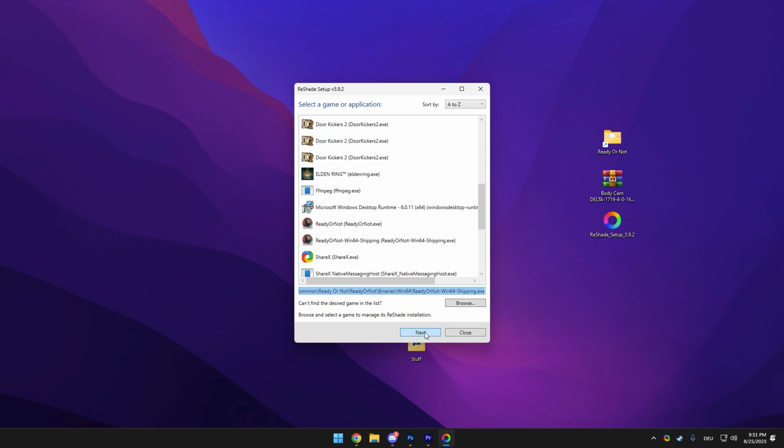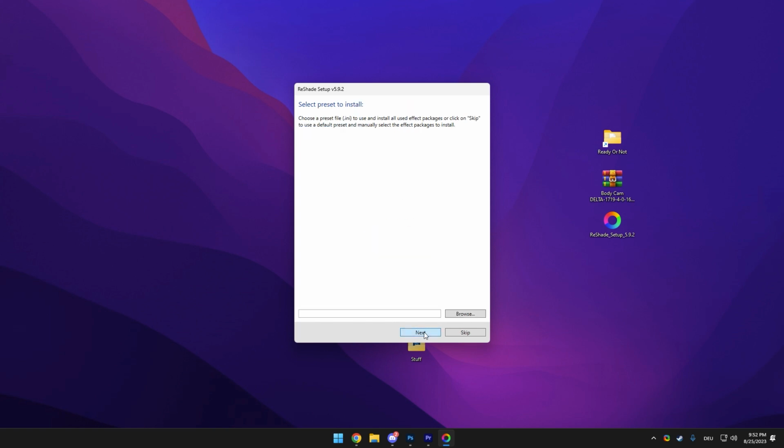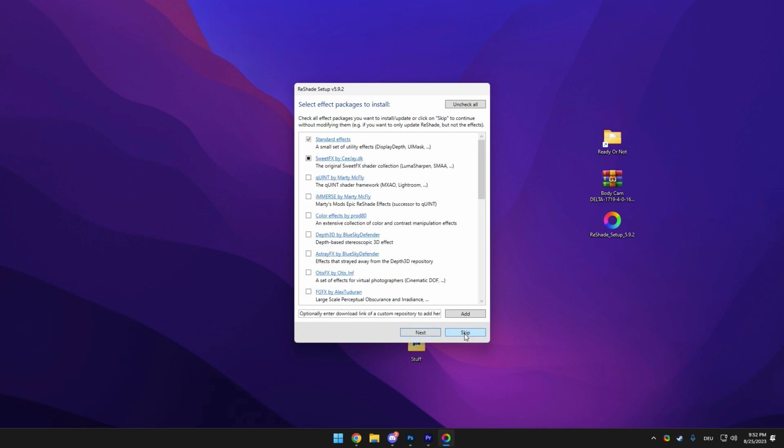Now we can click on Next. In this step, make sure to select the DirectX 10, 11, 12 option. Then click Next again. Now it asks you to select a preset, but we don't do that right now. Instead, click on Skip. This is the most important part of the installation, so make sure to follow this step exactly as shown.